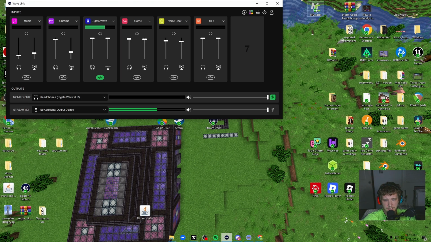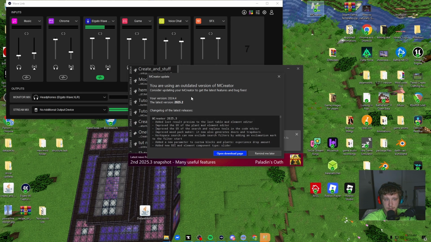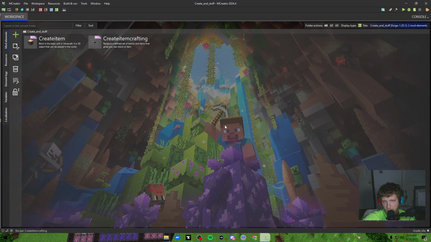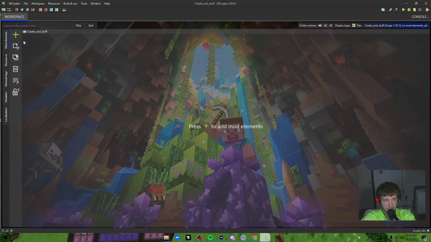So we're going to go ahead and go to MCreator. Just ignore my desktop. Usually I have like 3 or 4 monitors, right now I have 1. So let's open up MCreator. Whatever version you're trying to make, say you're making a mod and you also have a modpack you're already playing, make sure your versions match. I have something here called create and stuff. Just make a new workspace, that's pretty simple, everybody knows how to do that. I already have items here, but I'm going to delete them because we're starting from scratch.